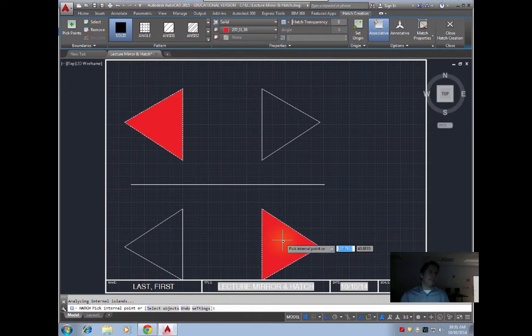We're going to start getting into some more artistic assignments, and our monthly competitions are always a great opportunity to use hatch because it's a nice way to add some color.